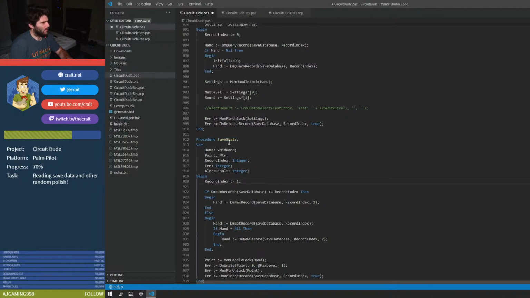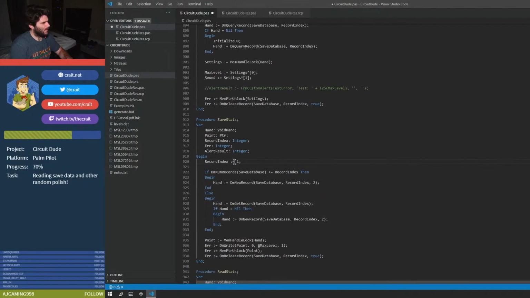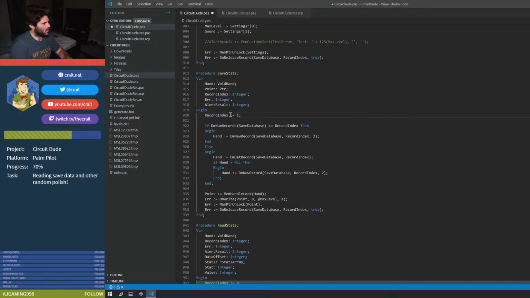Saving stats, we need to have the record index of 1 here. So we'll go through, try to check the number of records, see if we have a record index of 1. If we don't, then we'll create it. And get the pointer to it. And then we'll write something.